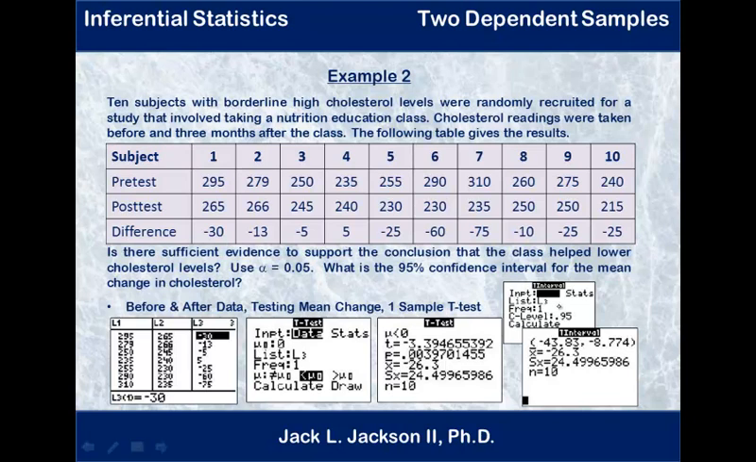Okay, but what about a confidence interval for that? Well, we just do a t-interval, one sample t-interval, and the input is from data again. Our list is list 3, frequency is 1, confidence level is 0.95, and calculate. We're 95% sure that the true mean change caused by this class, if we're confident that this is the only main factor, is a drop of between, say, about 8.8 and 43.8.